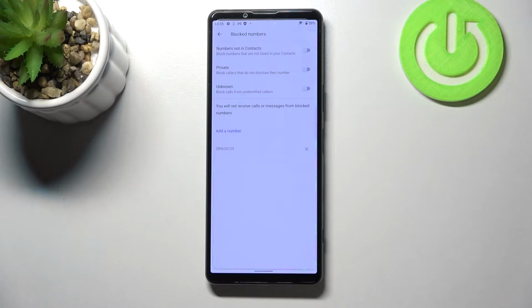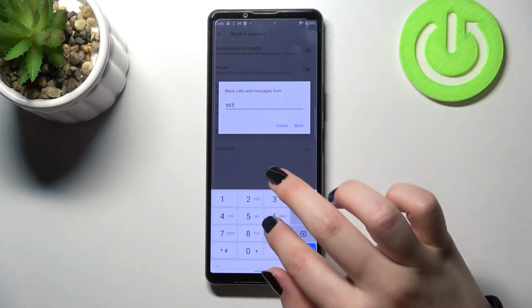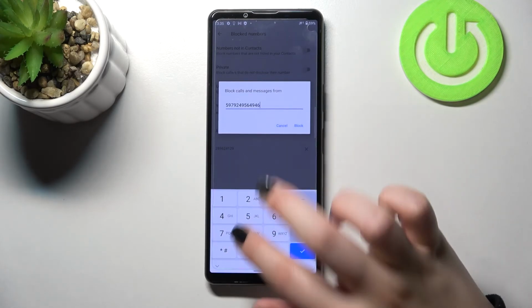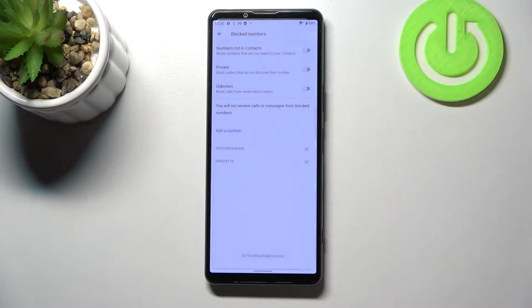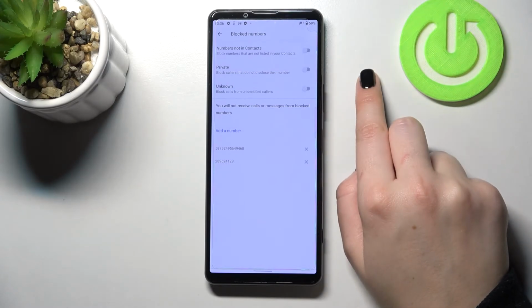And I said that here you will be able to enter the number manually. So simply tap on add a number, and as you can see here, you can enter it using this keypad and tap on block, so you do not have to have it saved. And as you can see, it will immediately appear on the blacklist, so again you won't receive any incoming calls or text messages. What's more, right here in this section, we've got three very useful options.